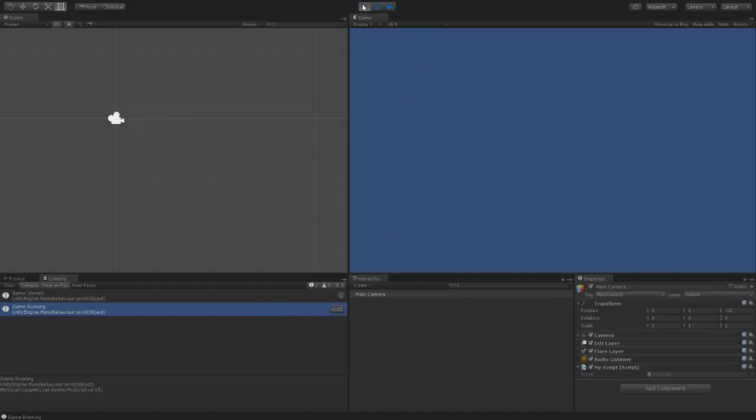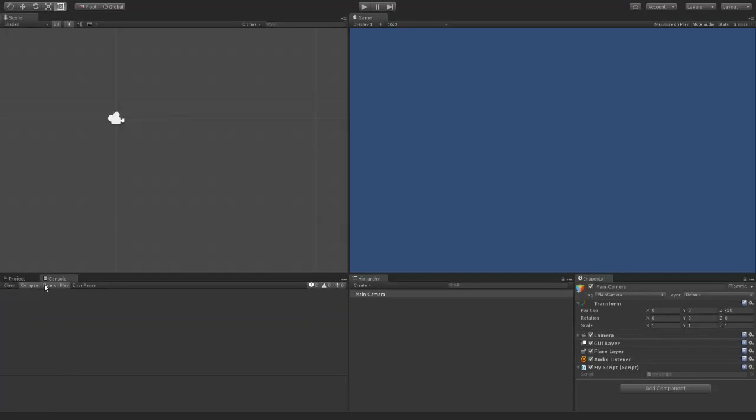So we can stop playing. You can see that it already saves the log. You can manually clear it if you want to by clicking here. Or you can just check clear on play and it's going to clear automatically as soon as you start a new game.